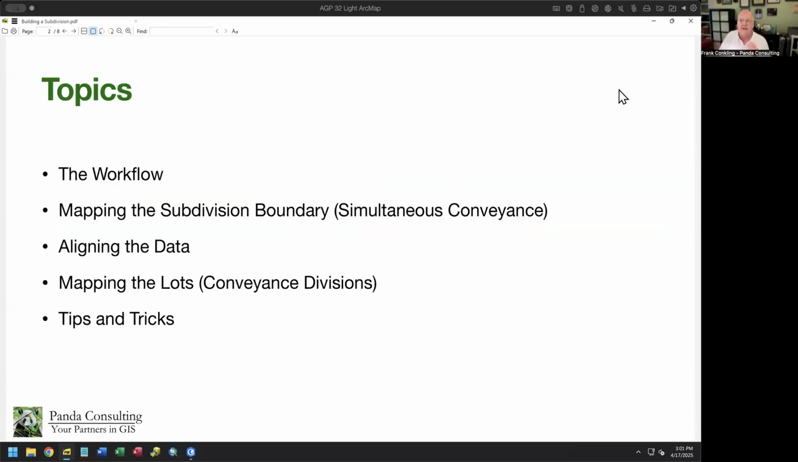Okay. So overall, these are the topics that we're going to talk about. We're going to start with the general workflow. The first one is mapping the subdivision boundary, or what's often called the simultaneous conveyance in the old local government information model. Then we're going to talk about aligning data, and that's the first area where people really have a problem. How do I do this? What do I do? What approaches, and how do I think through it? And then once we're done with that, we're going to look at mapping the individual lots, which in the LGIM they used to call conveyance divisions. And as we're going along, we'll try to give you some tips and tricks on what to do.